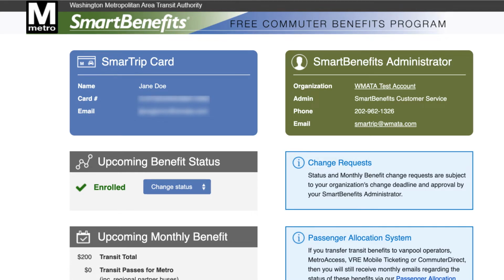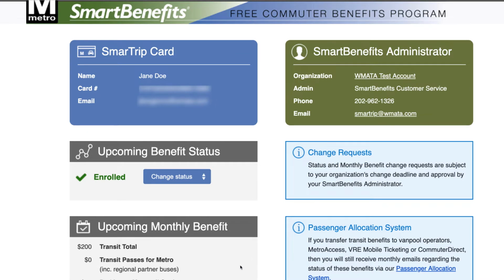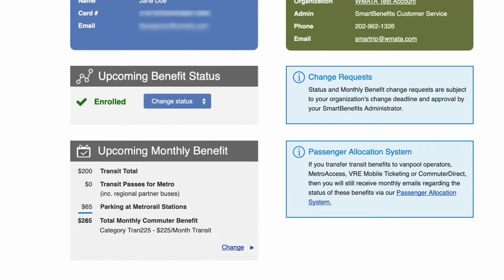And as you can see, you can see the benefit that we had previously assigned to Jane when we added her, which is $200 for transit, $65 for parking. And what we're going to do first is process a change. So Jane's going to go ahead and click change.